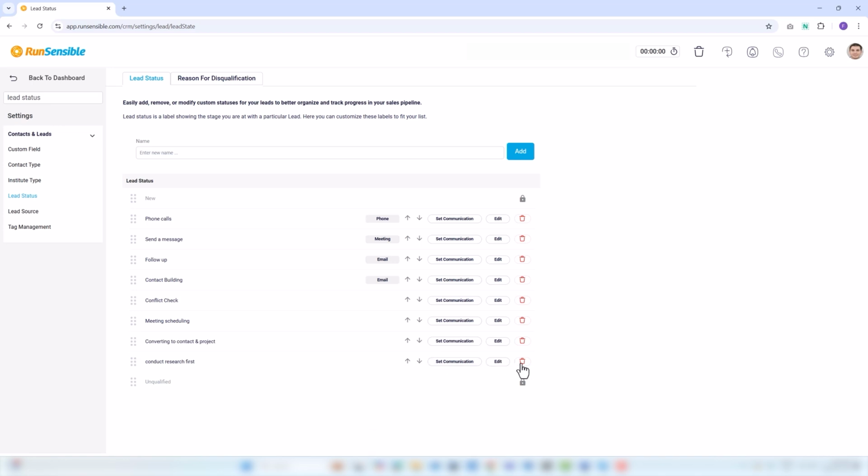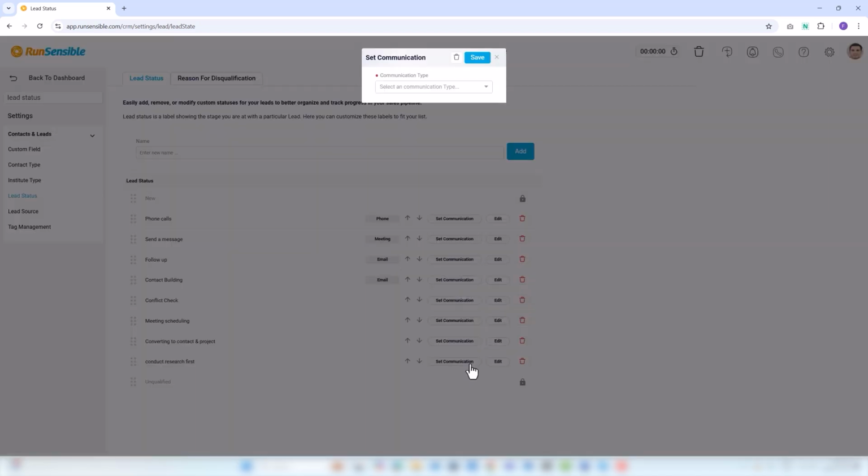Use the Trash button on the right side of each status to delete the status. You can set communications for a status so that the person responsible for that leads knows what to do. To do so, click on the Set Communication button for the status. This will open the Set Communication interface.